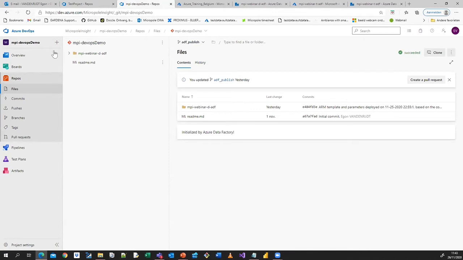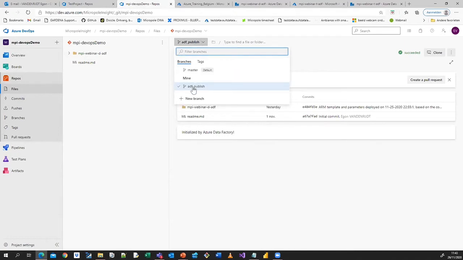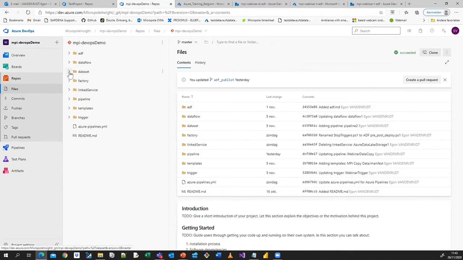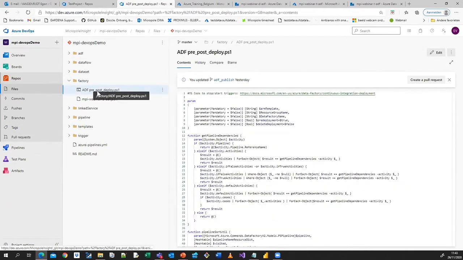We have our repository, so I have my MPI DevOps demo repository. And within that repository, I have two branches. I have my ADF publish branch, which is linked to the Azure Data Factory. And I have also my master branch, where I can put some scripts or other code that I will execute. For example, for Data Factory, I have some pre and post tasks that I need to do. It's a PowerShell script. It can be PowerShell, Python, .NET, any other language. A lot of possibilities that you can perform.